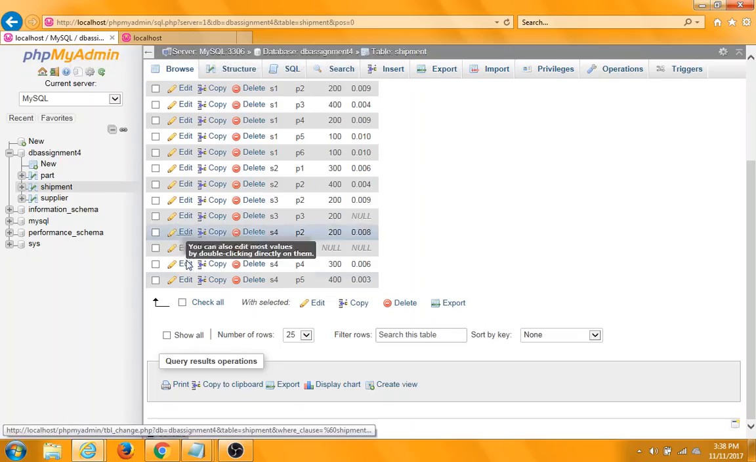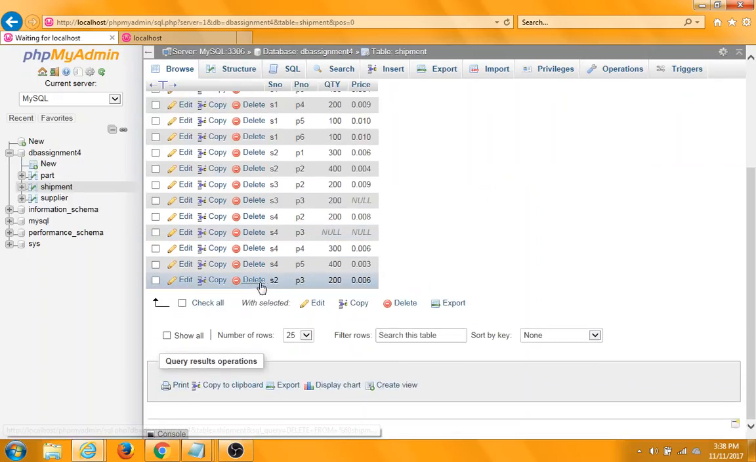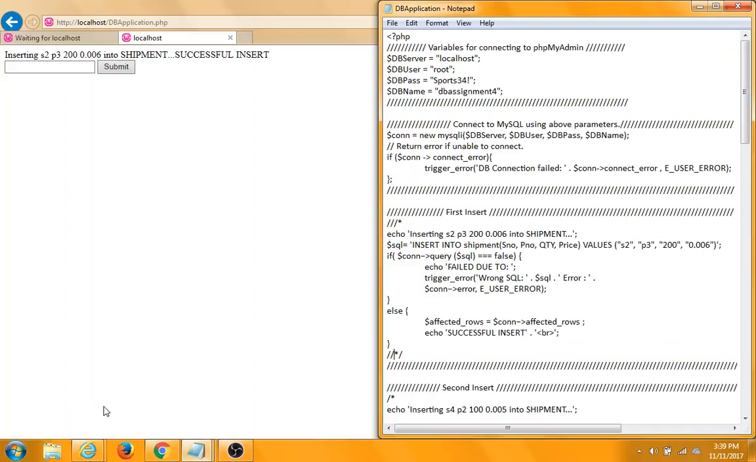And then in order to run it, I'm just going to click on my URL and hit enter, and it says inserting into shipment, successful insert. And then the way we can check that is just checking over here. It doesn't show right now, but we'll refresh, and it's there at the bottom right there, S2P3200.006. So that worked.